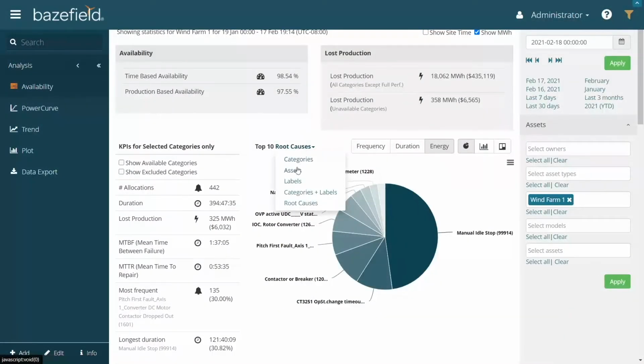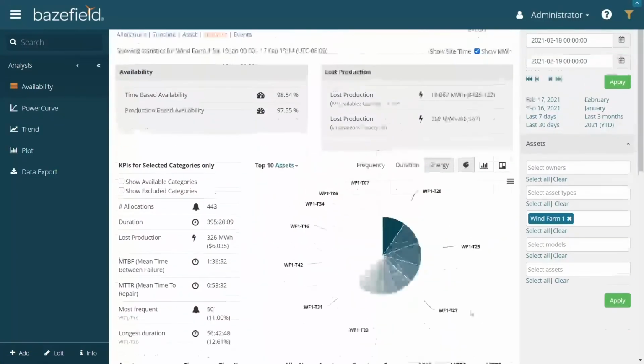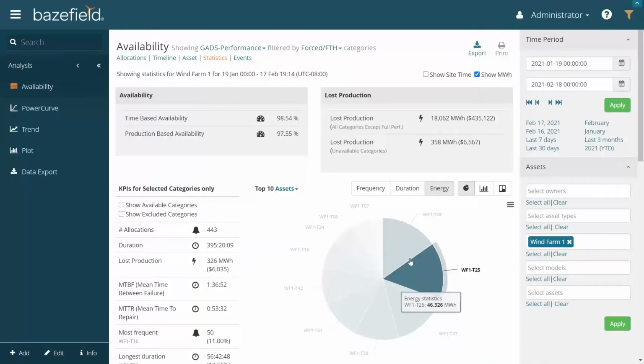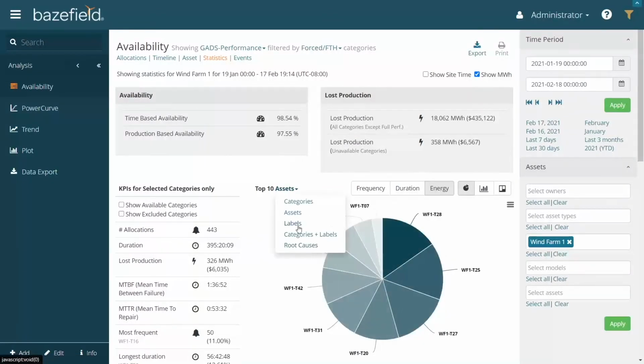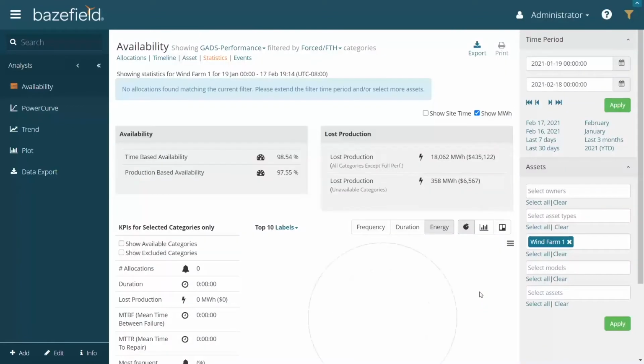You can look at it from categories. You can look at it from an asset-based perspective, which will give you your top assets in terms of losses, or again, the events. One further thing is you can even sort by the labels. So the labels are kind of the subclassing that we did in the allocation management.